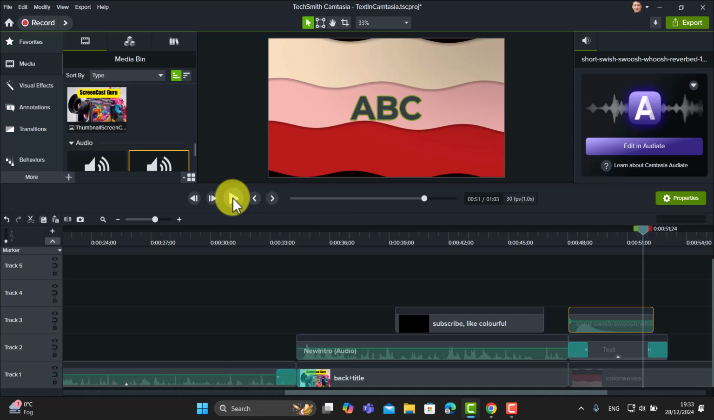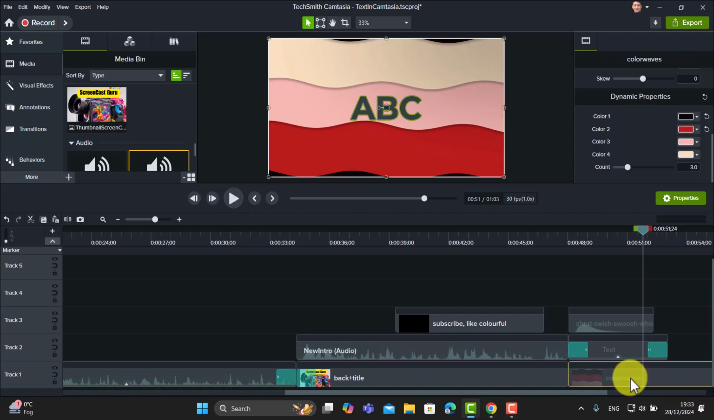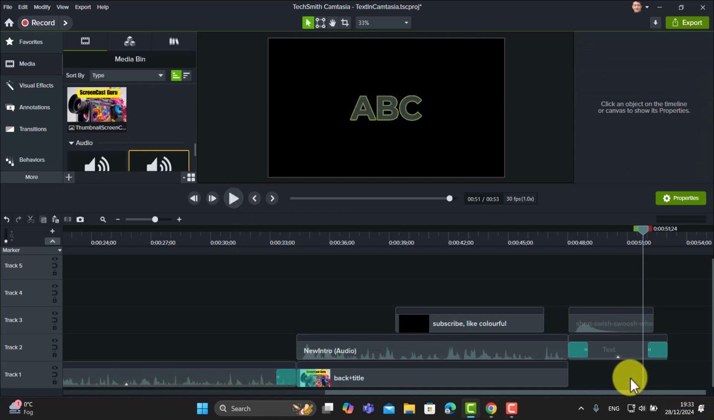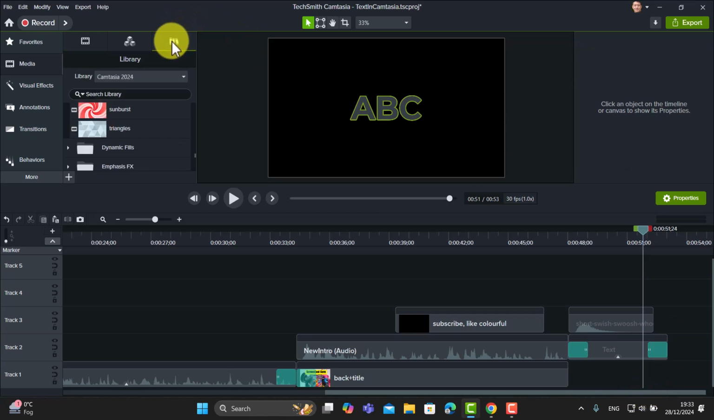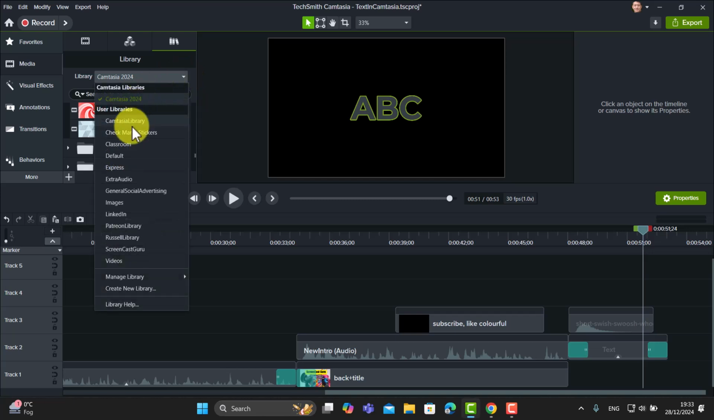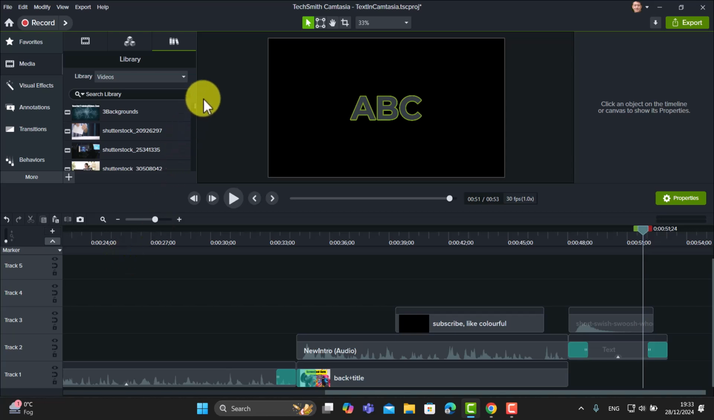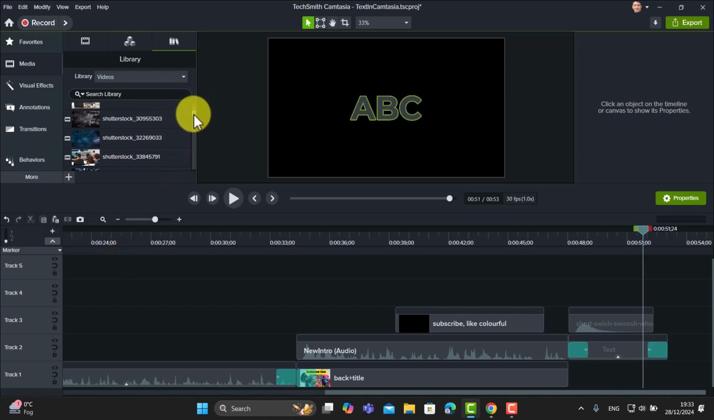Now just one final thing, if I took out that colour wave, another thing that I could do, again, I'm going to just jump over now to my own library assets to do this. So I'm going to come to my own videos, and you can actually add library assets that you've got and bring them into Camtasia.